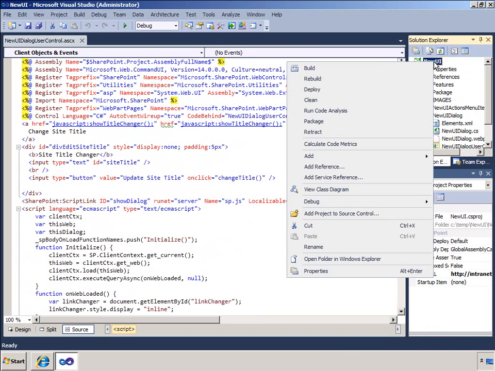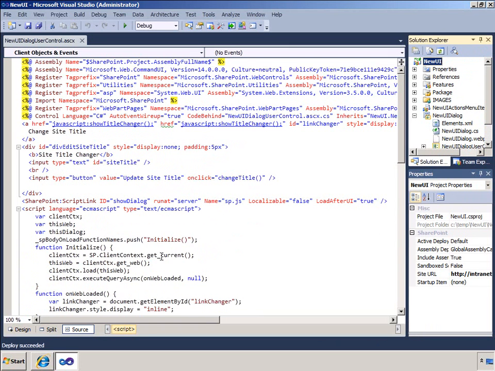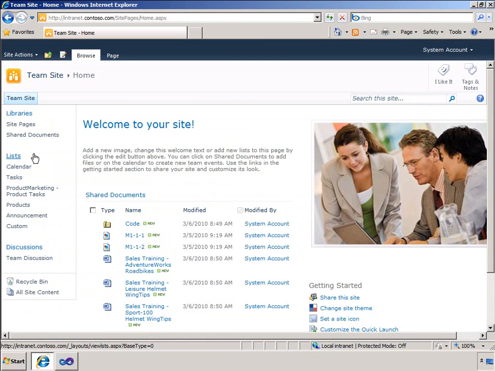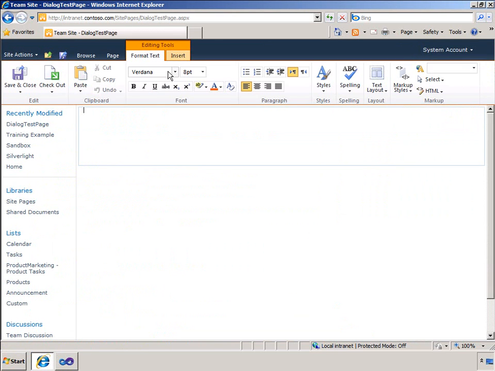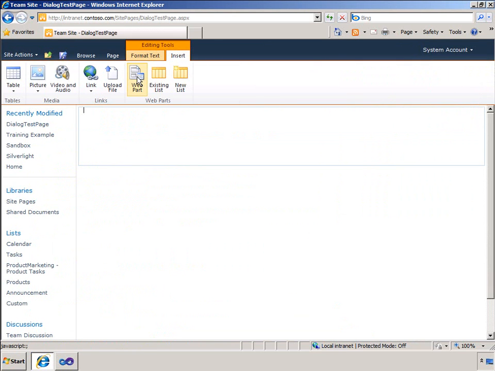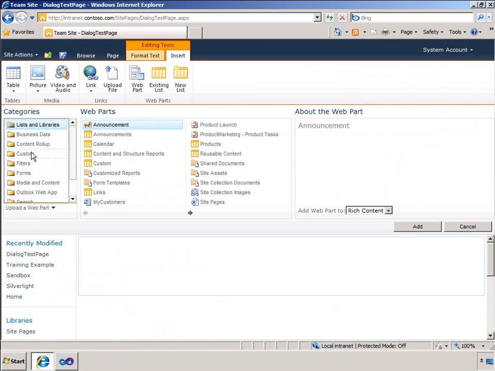Remember, we are building this dialog as part of a visual web part. So I can go to a web part page, switch to edit mode and insert a web part just as you would for any other type of web part. In the custom category I have my site title changer, and that's my visual web part.